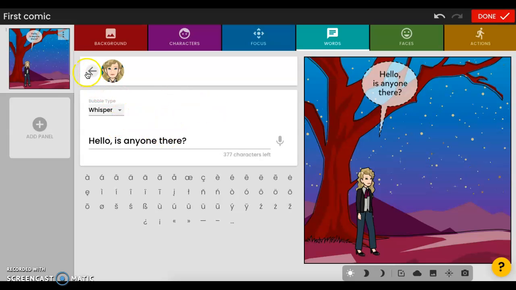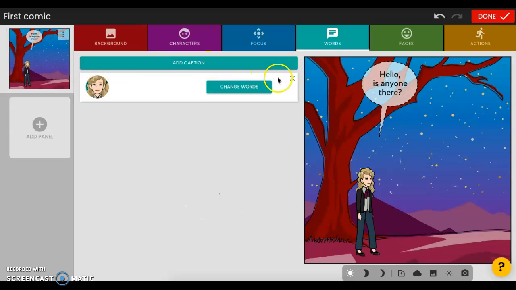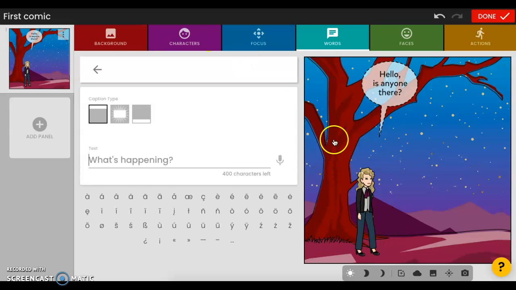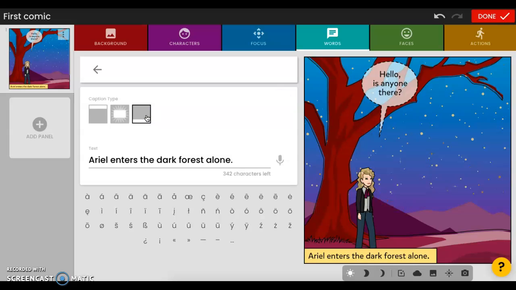And when I'm done, just go back up to the back arrow, and it could add a caption like at the bottom, top, or middle of what's happening, like Ariel, I'm going to call her Ariel, enters the dark forest alone. It's thinking. And then when you are finished, you can decide as this one's going to be at the top. I'm going to put this one at the bottom since I have a thought bubble. Ariel enters the dark forest alone, and arrow back.